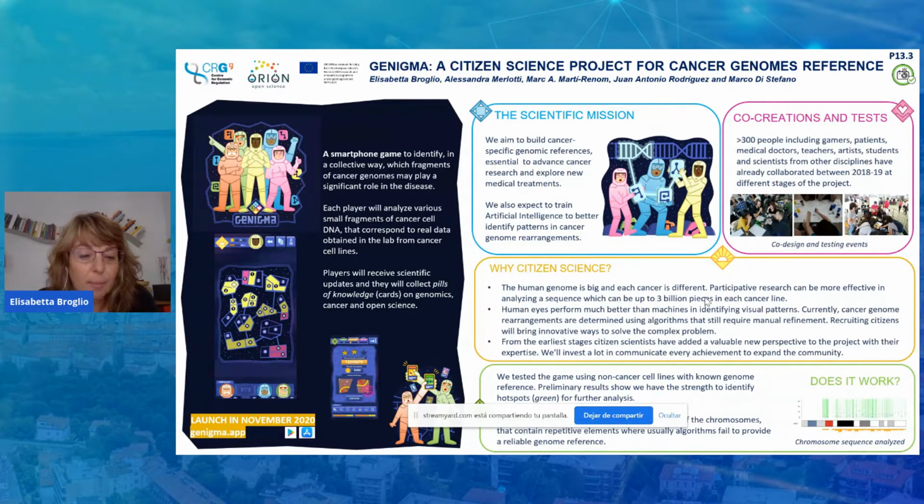Imagine players as part of a cyberspace mission in which they have to reorganize elements, but in reality what they do is identify in a qualitative way which fragments of cancer genomes may play a significant role in the disease. Every week, scientists will introduce a different pool of data into the game to be analyzed in a battle. Each player will analyze various small fragments of cancer cell DNA that really correspond to data obtained in the lab from 5 different cancer cell lines.